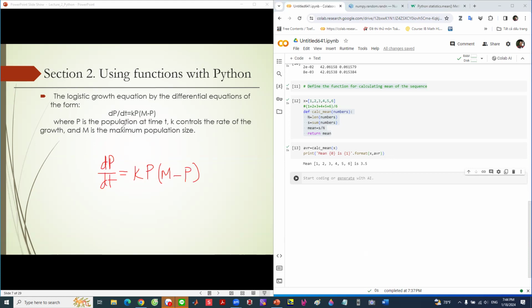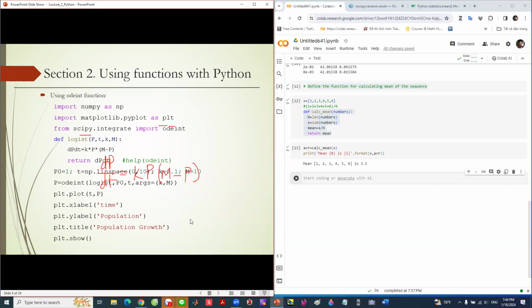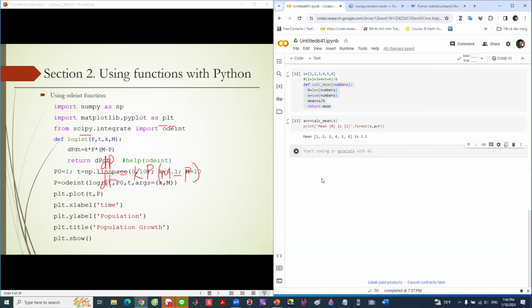P is the population at time t, and k is the growth rate, and it's also a constant, and M is the maximum population. We will use this model, and we can define the function to solve this model. Okay, now we can import. Now we use the import. The new function is from the SciPy library, integrate.